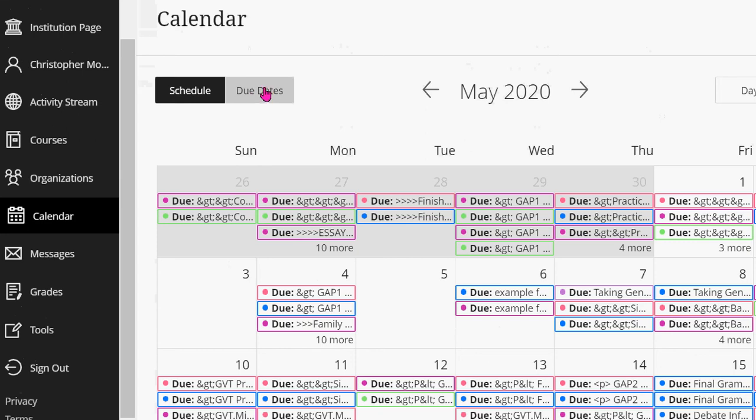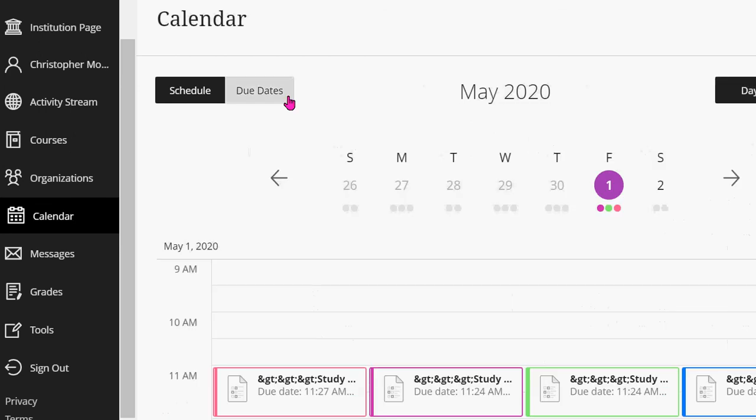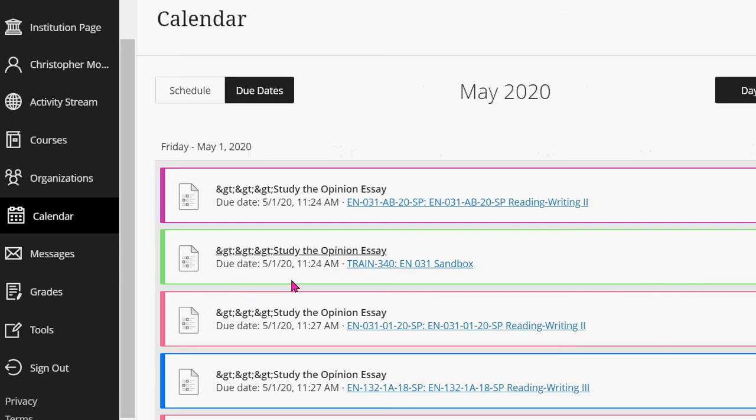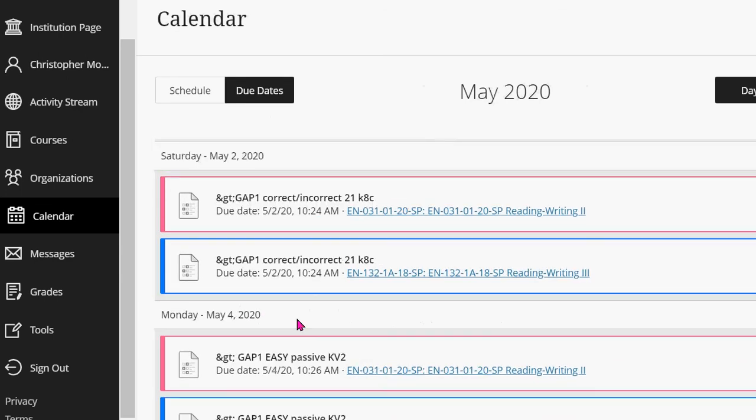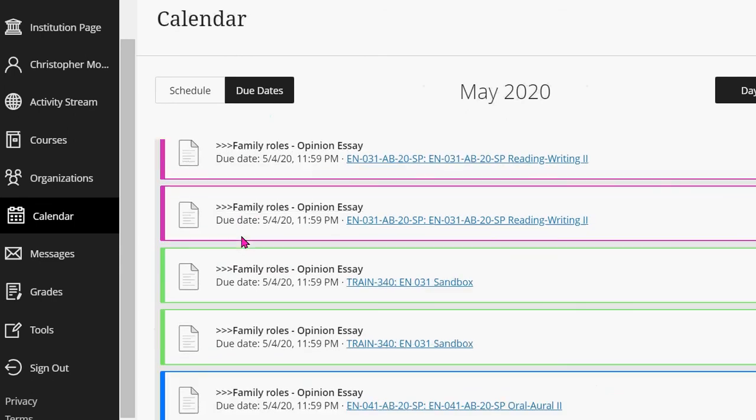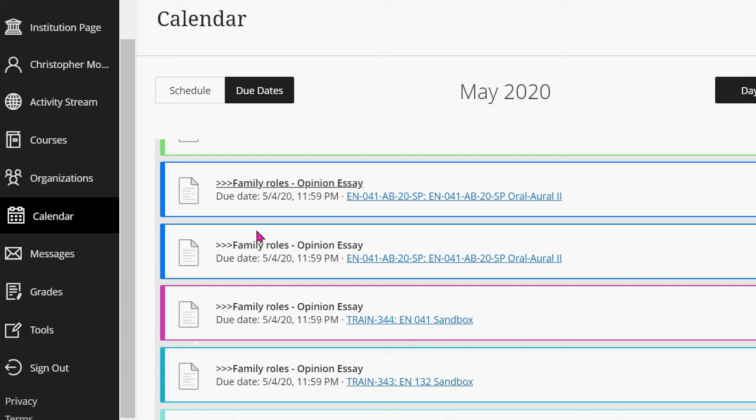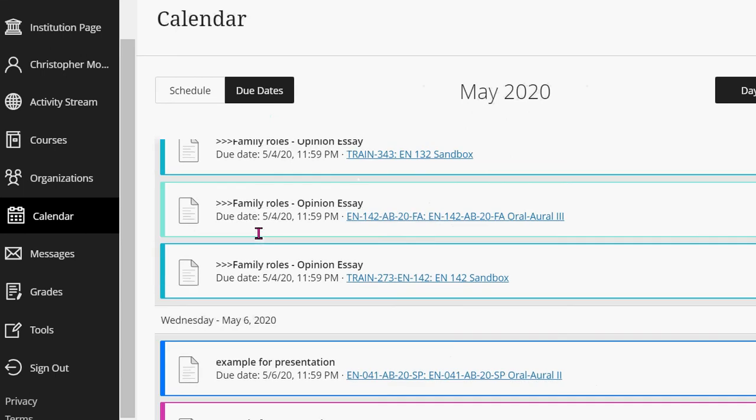Again, go outside the course, look for calendar, and then you can either click on the month view, the day view, or just go right to due dates, and you can see everything in order here on the due dates, all organized by date. Every requirement, every test, every assignment is here.